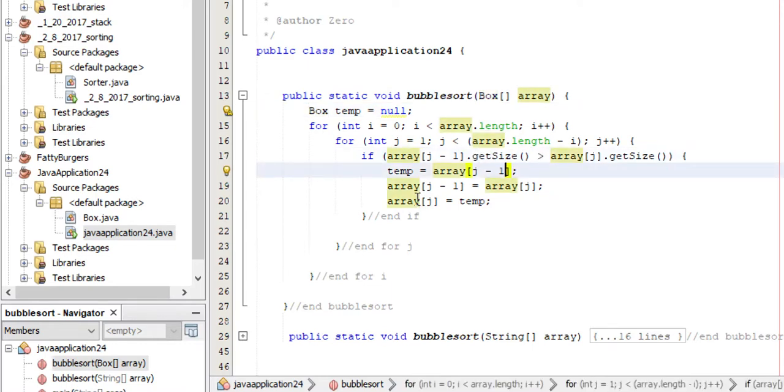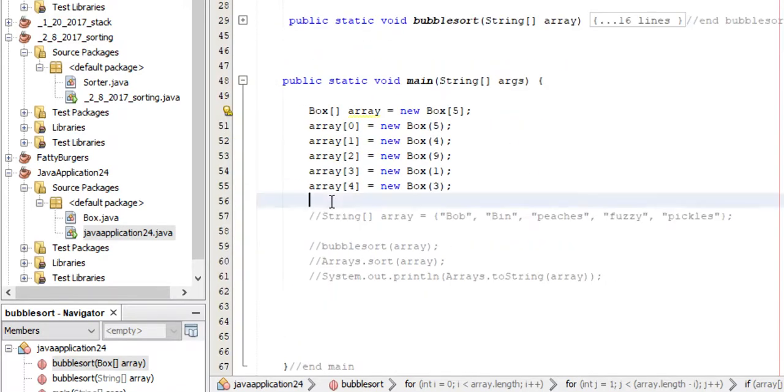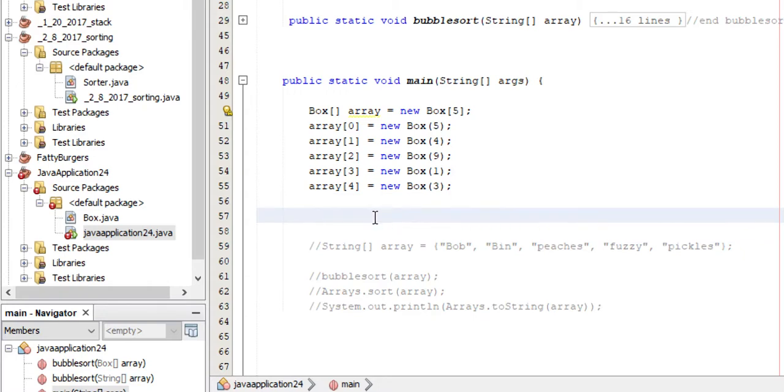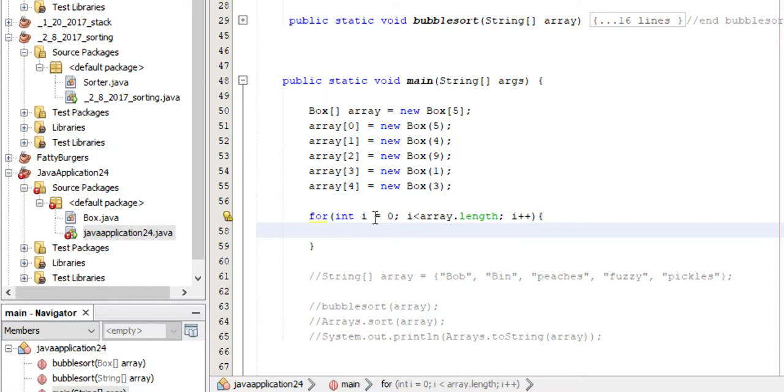That's pretty much it. So if I make a little simple for loop, and we'll just print this just to see first. For int i equals 0, i less than array.length, i plus plus. And I just basically say array i dot print.